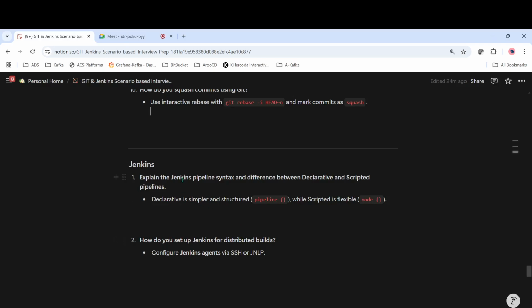Jenkins. In Jenkins, what is the difference between declarative and scripted pipeline? Declarative is simpler and structured, and it starts with pipeline, while scripted is flexible, so you can adjust it based on your requirements. It will start with node.